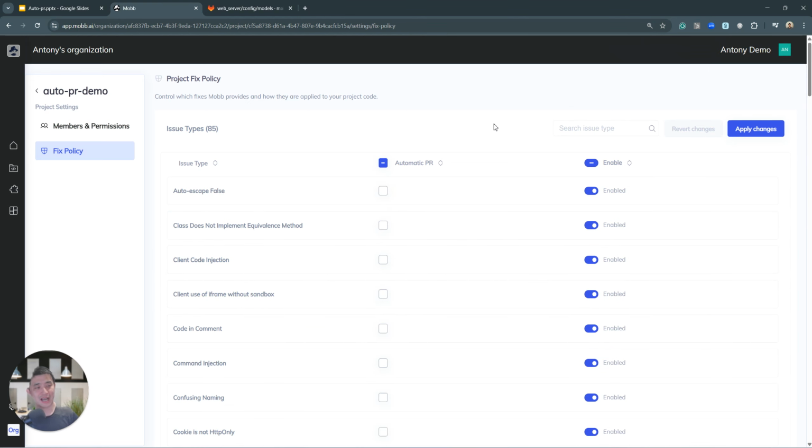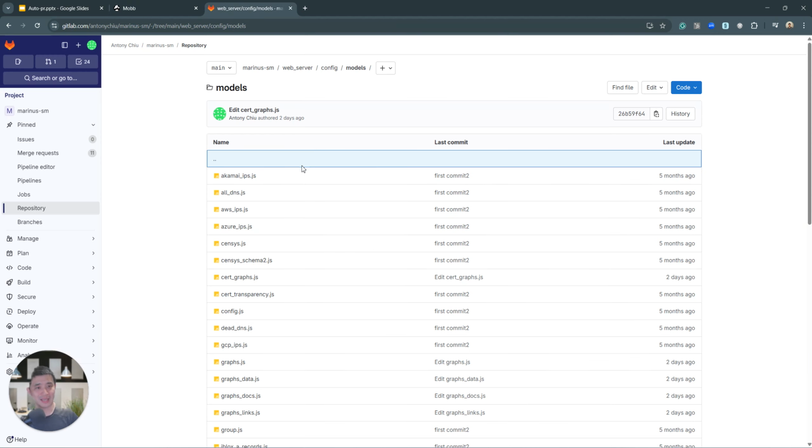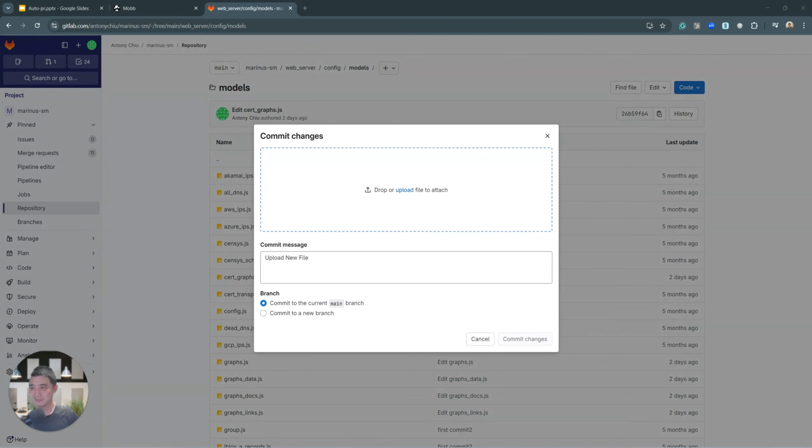The idea here is that as you gain trust in the fixes that Mobb is able to produce, you are able to enable more and more of the various different issue types for Mobb to automatically commit them into your repository. So to show how this works, let's navigate to my GitLab repository. We're going to be uploading a file.